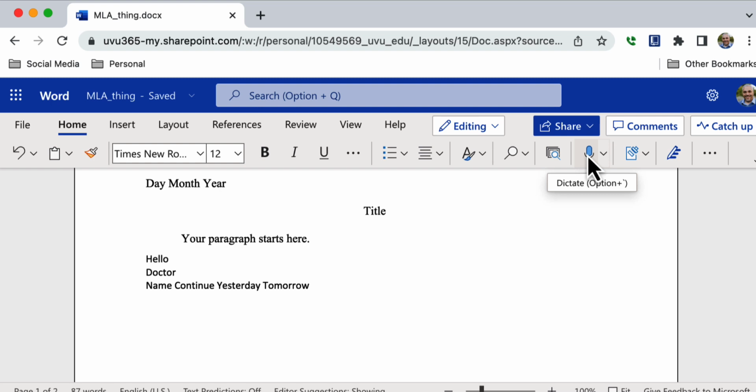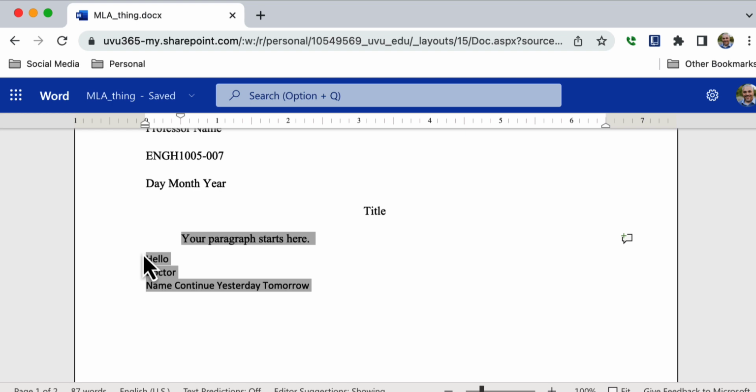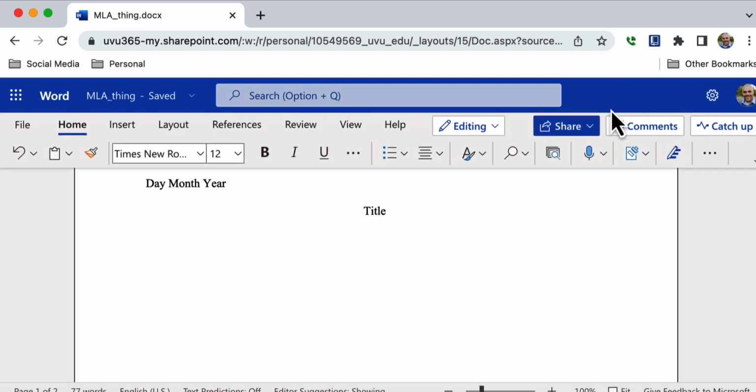Dictate will actually dictate what you say and turn it into print. So it is a wonderful tool if you're not very good at typing. So let me just get rid of this here, and we'll go to dictate, and let me show you how fast and responsive and basically how this works.